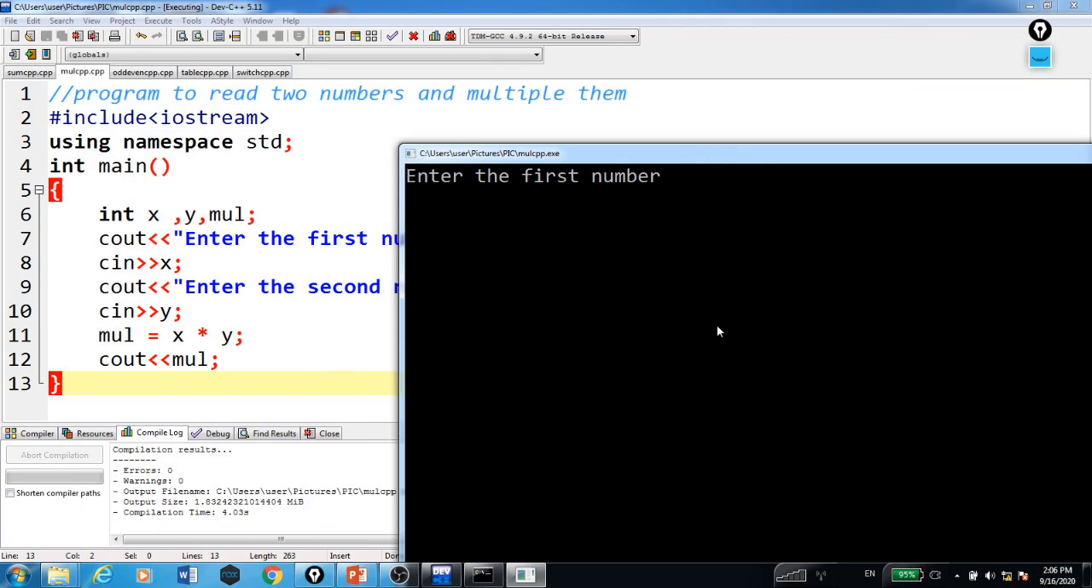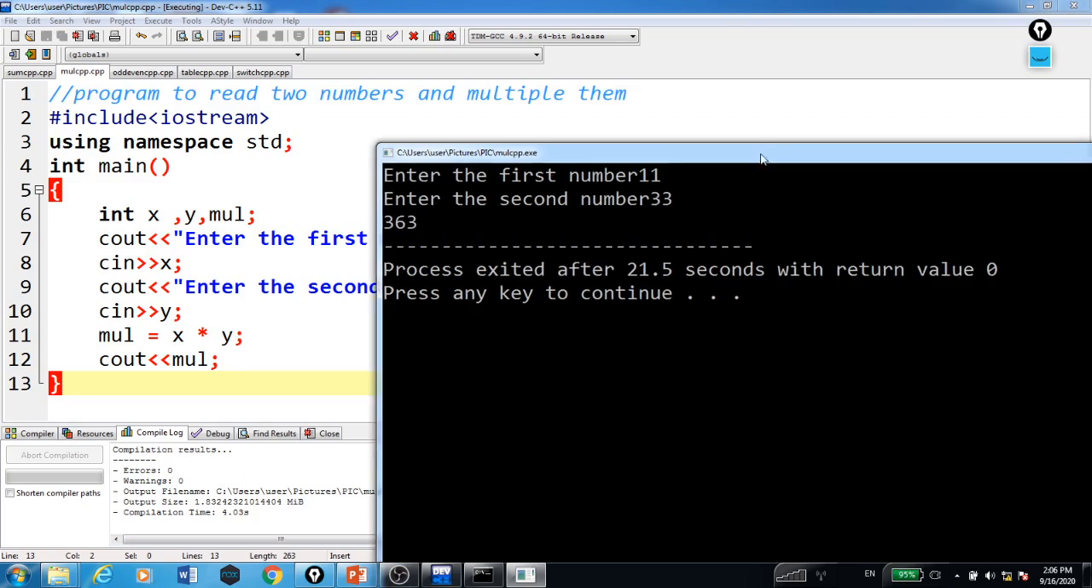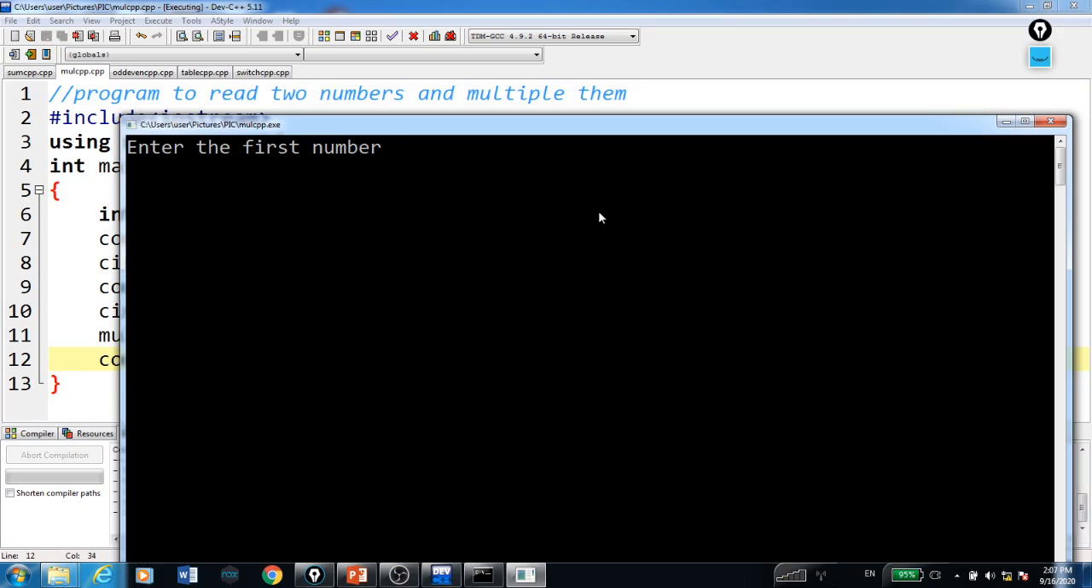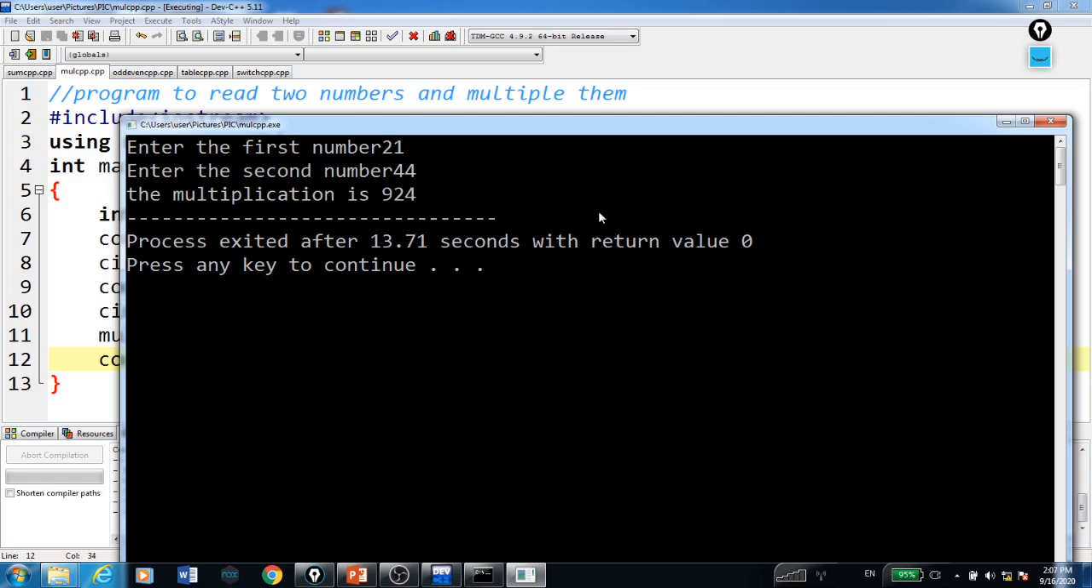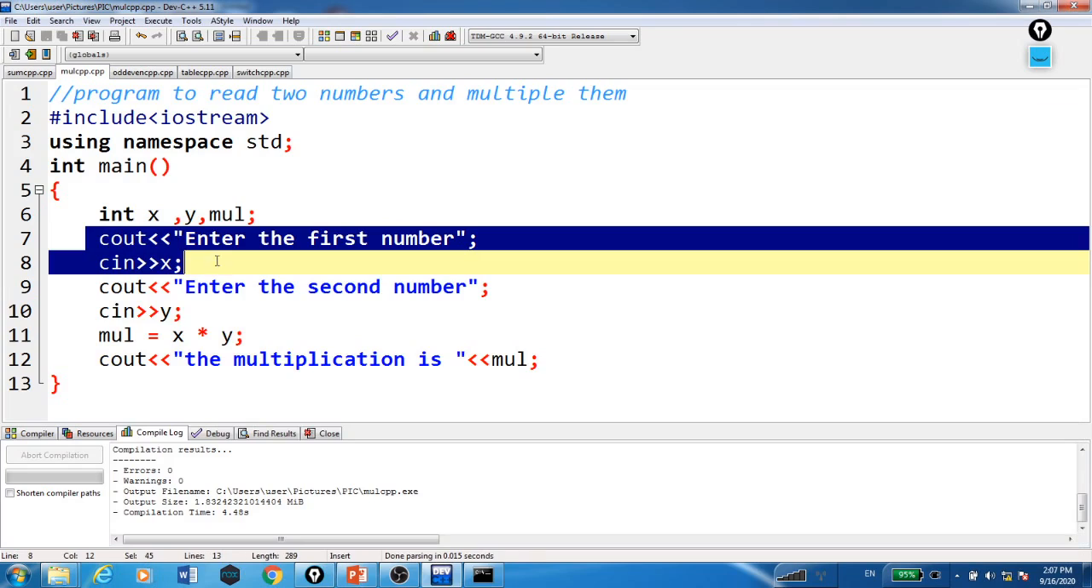We will execute and see. The first number is 11, enter, 33 as the second number, and then enter. So 363 is the multiplication of the two numbers, that is 11 and 33. Suppose in cout I am writing "The multiplication is", after the double quotes you have to give the insertion operator one more time and then the name of the variable. So here 21, 44, the multiplication is 924. Now I hope you understood how to use the cout and cin objects.